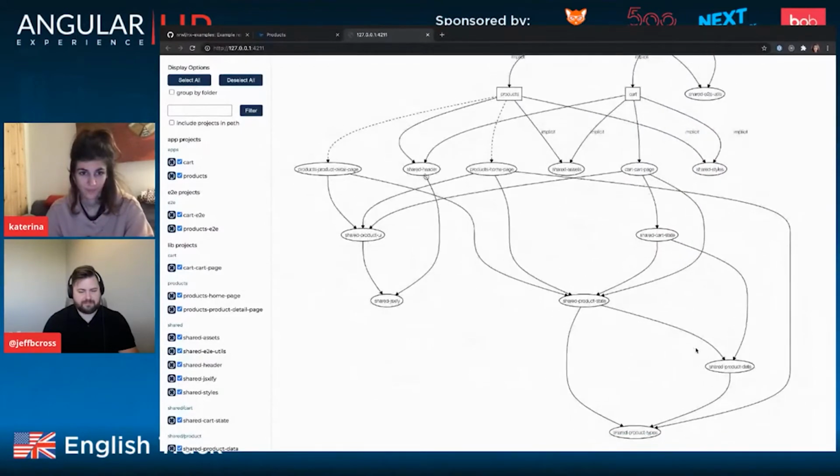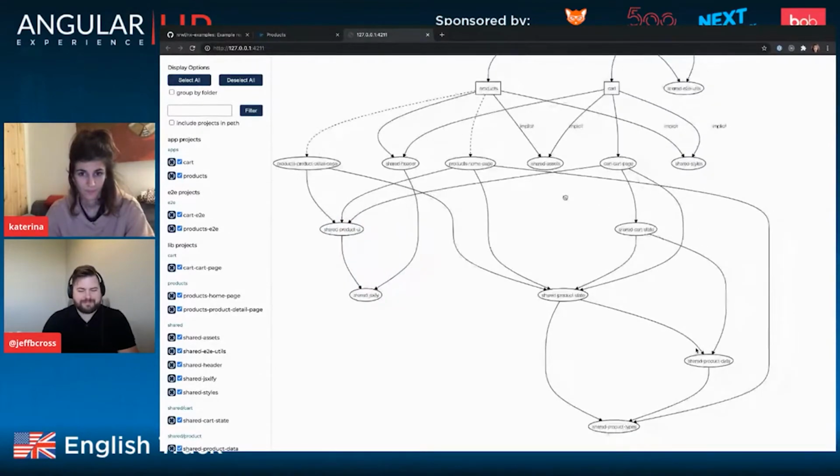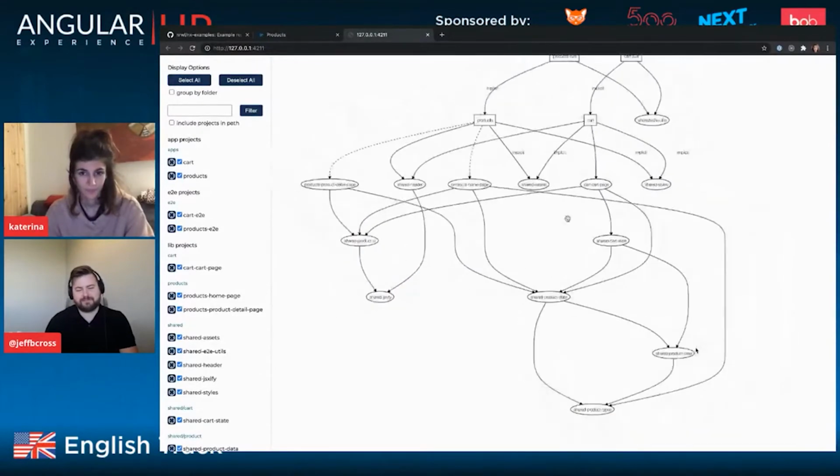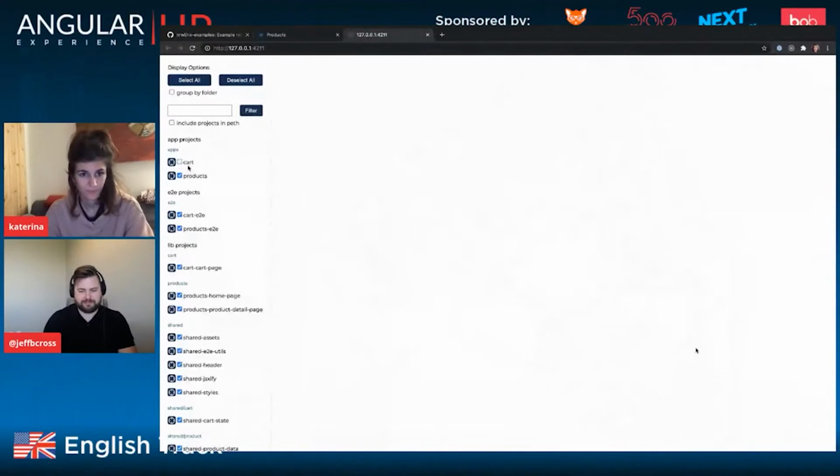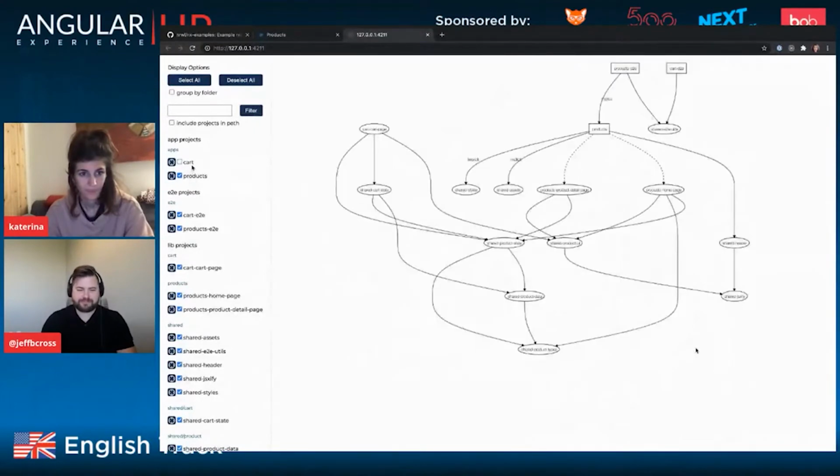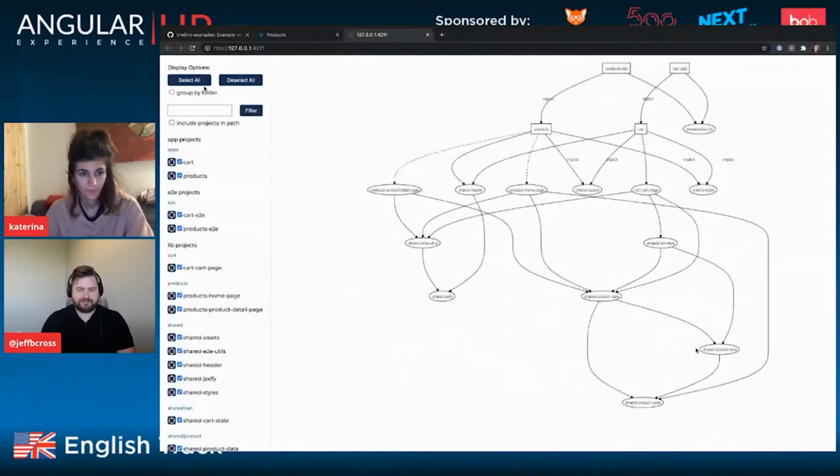For example, the shared header is using the JSX file library, so it depends on this, and so does this UI library here. So in this nice way, we can see the whole dependency graph. We can choose to only see one application, or we can group by folder.